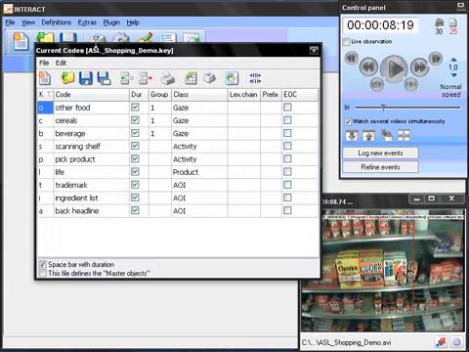So a coding system can be defined as follows. A coding system always consists of classes. Classes can then contain some codes. This is completely unlimited. You can define as many codes as you like and as many classes as you like during a coding session. So those codes, for example, other food, cereals, beverage, in class gaze, will be assigned to those parts of the video where this specific behavior can be detected.